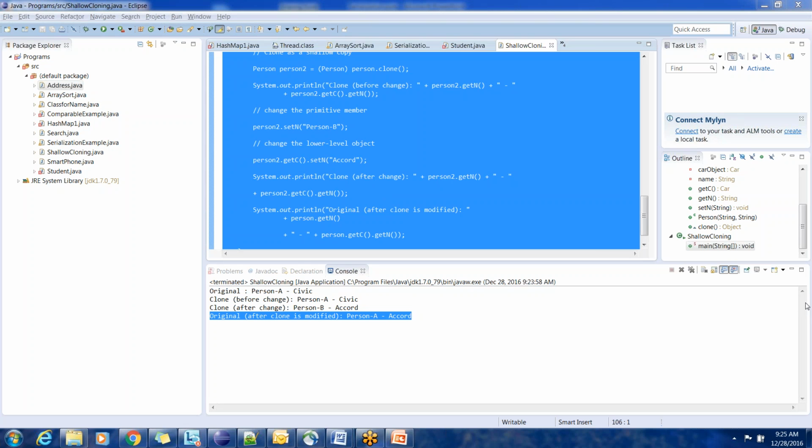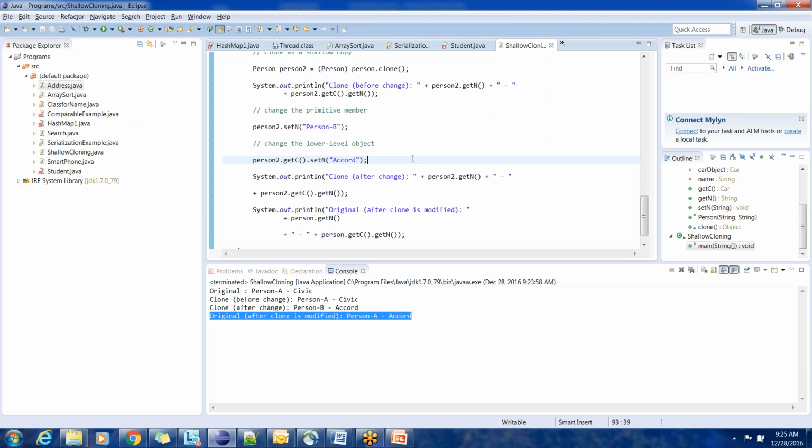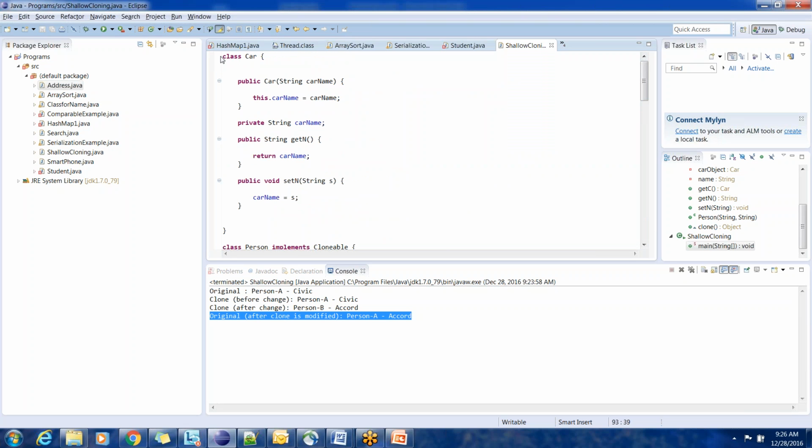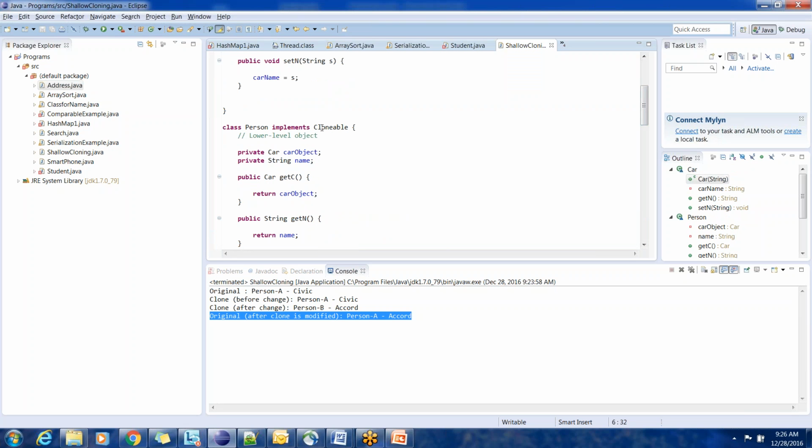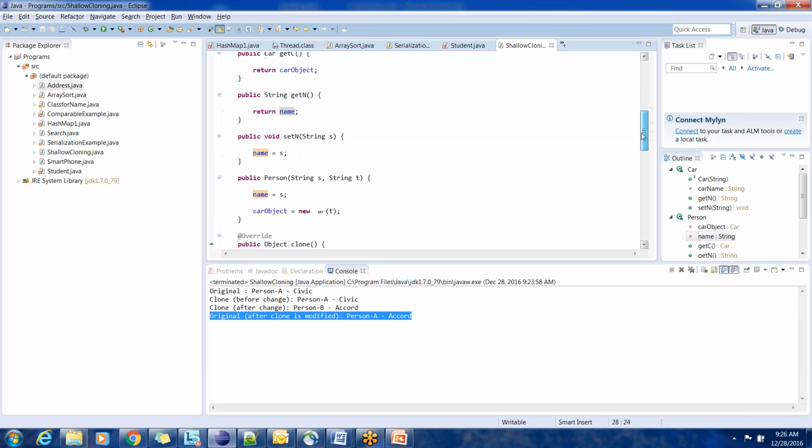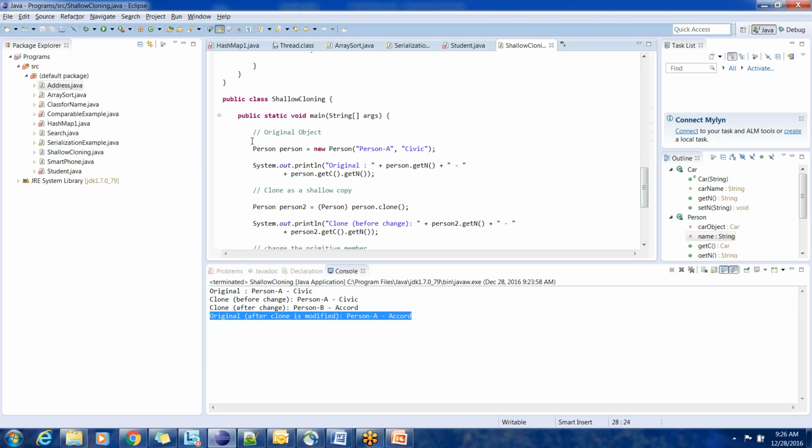Any question, guys? Please speak up. Anything you want me to explain again, I can explain it. But you should remember what shallow cloning is. Shallow cloning only works for primitive data types. It won't affect your objects. As in the example I showed you, we have a car object and a person class. I make my person class a cloneable class, and then I include car and the person name variable. Now I created a person object, so my original object is person A and Civic.